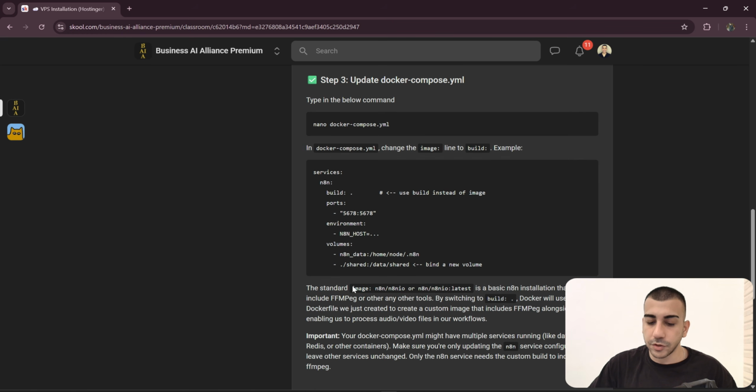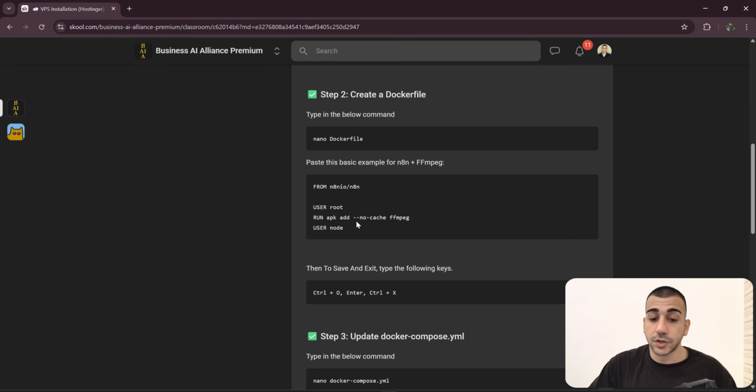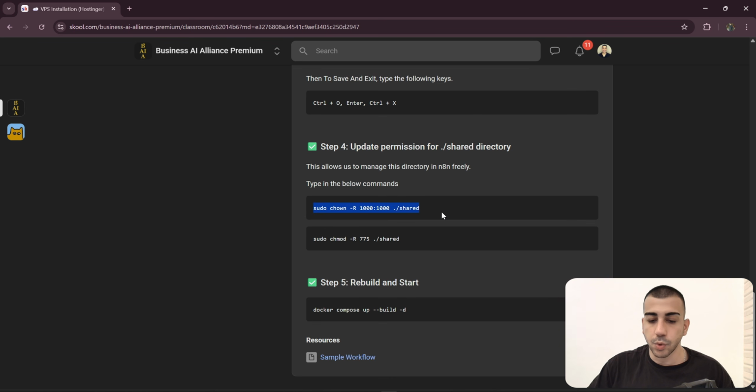So instead of just using n8n's provided image here, we are actually calling that, okay, we are using the image that they provide us with, but we are also including another command here that also adds FFmpeg within the same image, so that the next time we execute this image, the container that's going to run from it is going to contain both the n8n instance and also FFmpeg instance. But anyway, let's continue with the next step and let's update the permission.